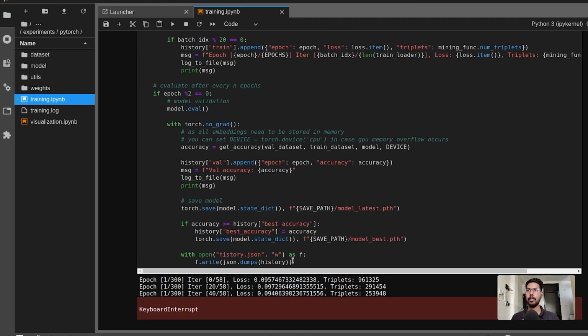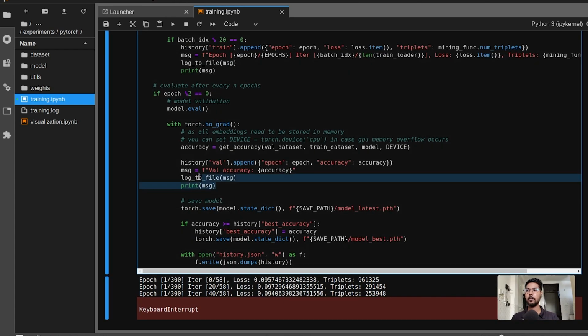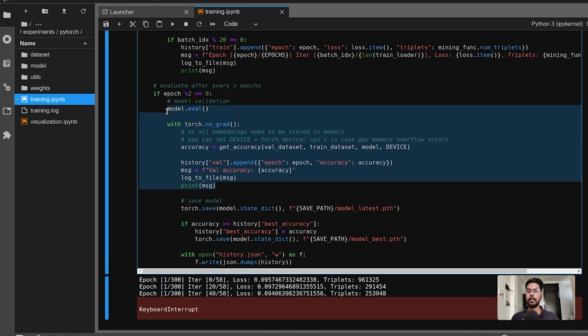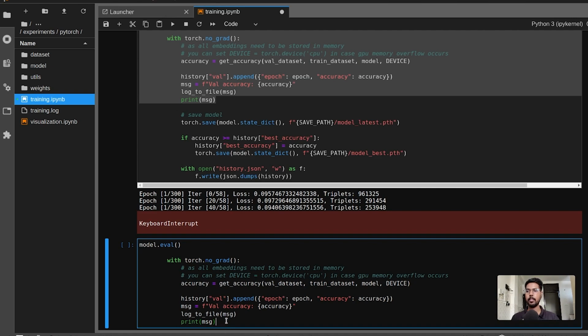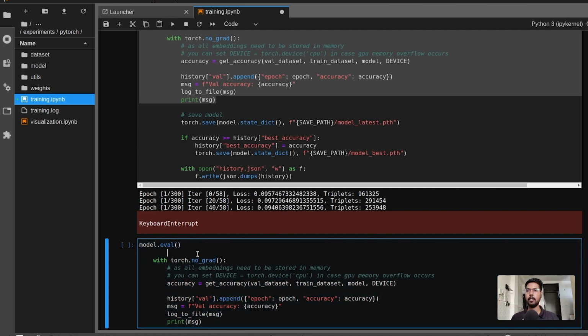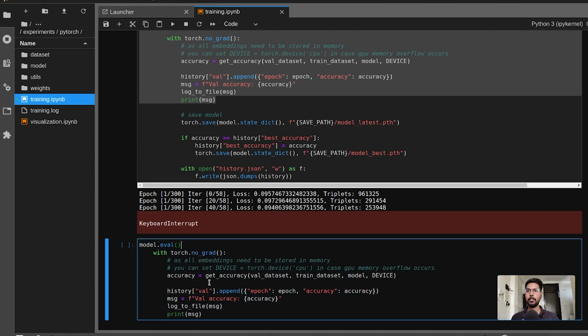In order to do that, I'm going to copy this part into a new cell. For now, you don't have to do this. It will just be done automatically in the training loop. So let's just do that.